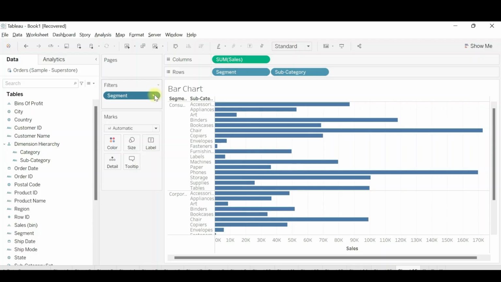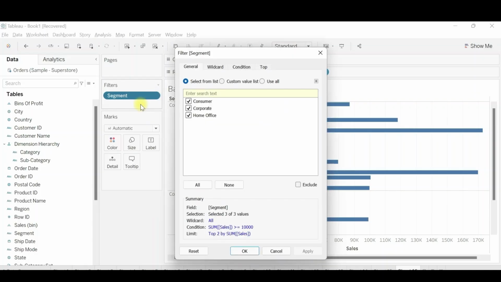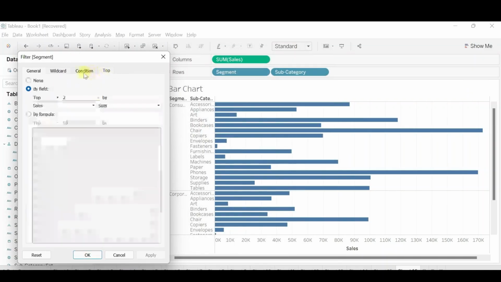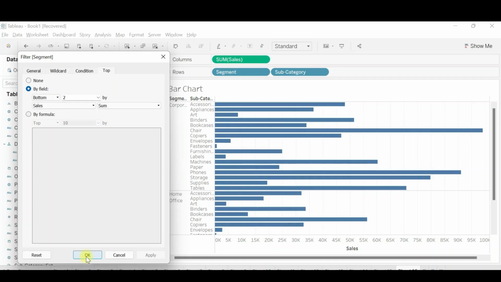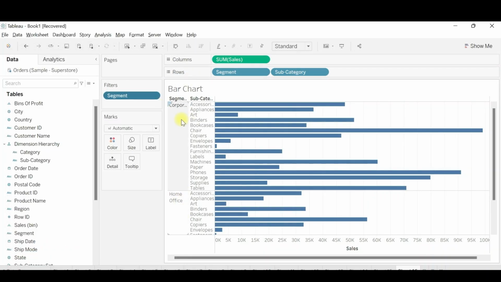We can cross verify it. Again, I'll go to edit filter. I'll go to top and select bottom. Let's see if something comes up in the bottom too. We'll click on apply and click on OK. Now you can see we are not able to see consumer, but we are able to see home office and corporate. So these are the bottom two segments of the data based on your sum of sales.